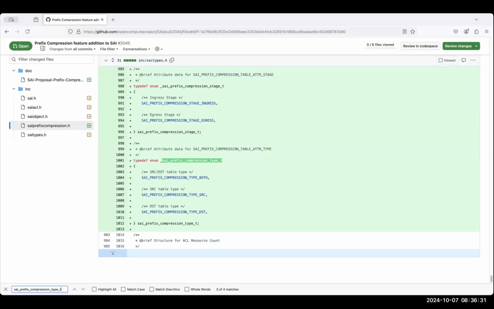Jason, what I'm saying is, the way this is modeled, this prefix compression table is bound to an ACL table rather than being bound to a set of incoming ports. Because of this, some of the things which we can't solve is, if I want to do compression based on an incoming port.